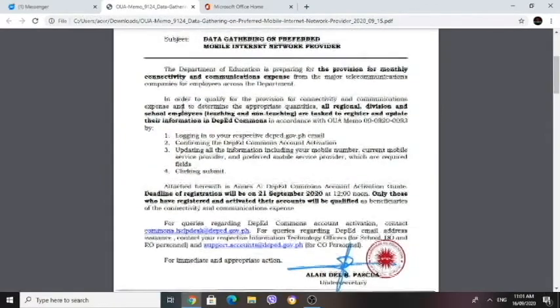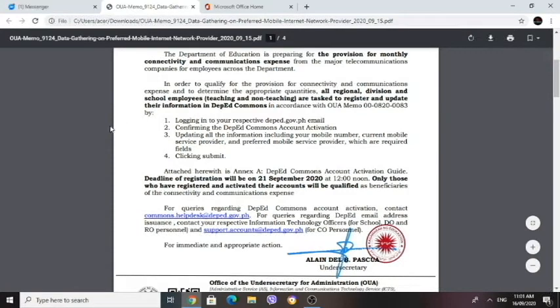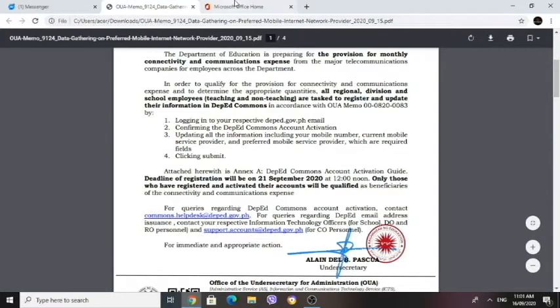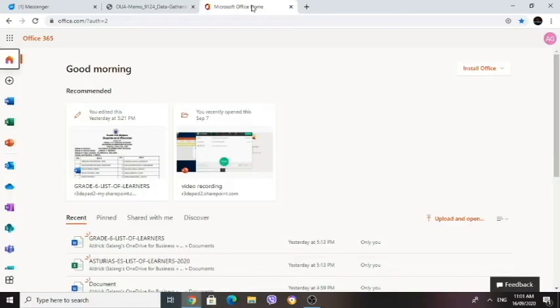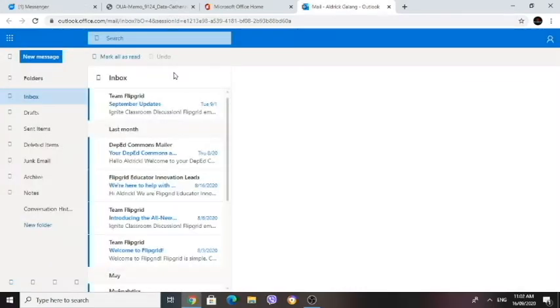So yung gagawin natin, so yung sabi is buksan yung email, no? Pero sa email walang sinend yung DepEd. So punta tayo dun sa Microsoft Office. Login kayo sa Microsoft Office nyo. Then find Outlook. Hanapin nyo yung Outlook. And then dito sa Outlook, dito nila i-send, guys. So hindi dun sa email.